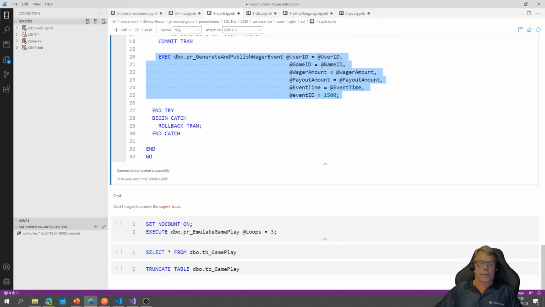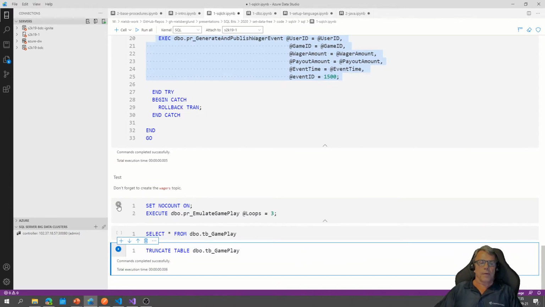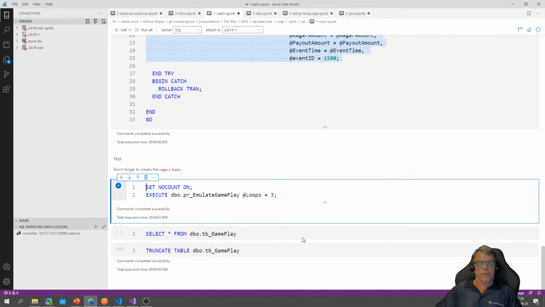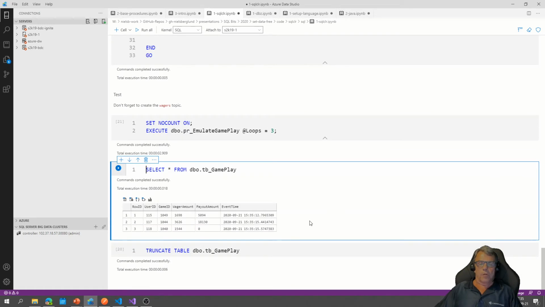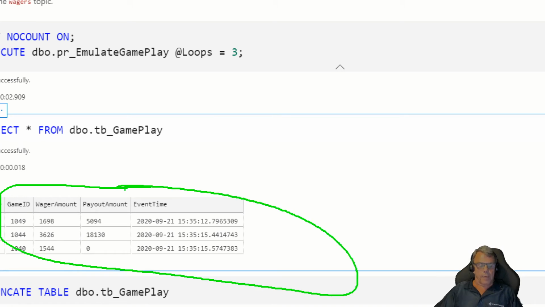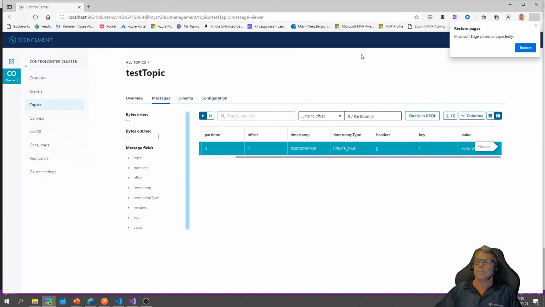And that worked fine. Let's just truncate out my gameplay. And then let's do some gameplay here. Emulate gameplay, loops equals 3. And we are thinking, let's check in my table. Yes, absolutely. Works fine. I have some data in here. That's good. Let's go to Kafka.